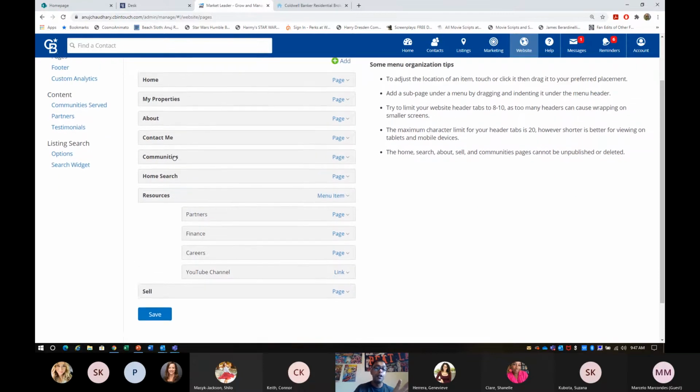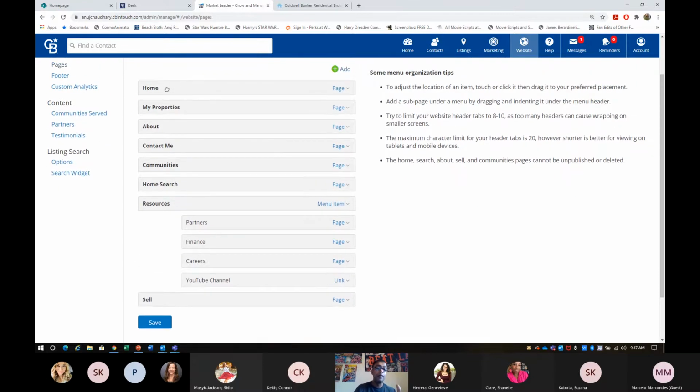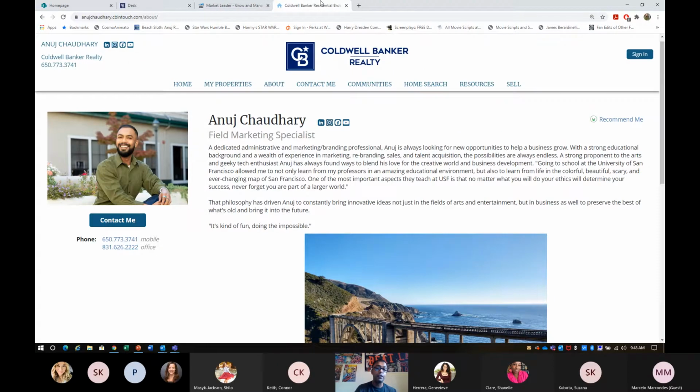I'm just going to go over some of these basics. As you can see here, you've got your pages or your menu items at the very top that are pages. So these big bold things run all along the top.